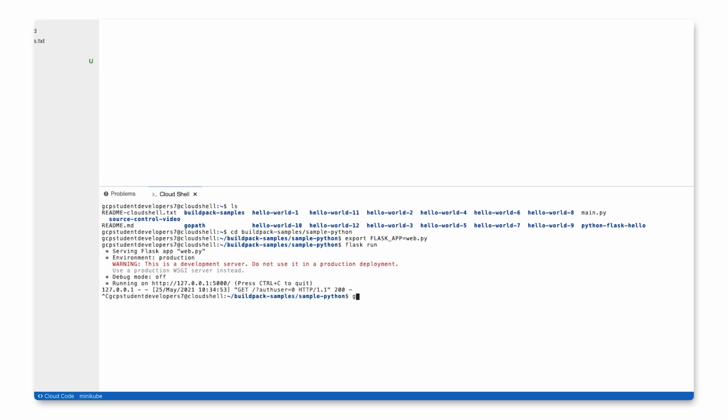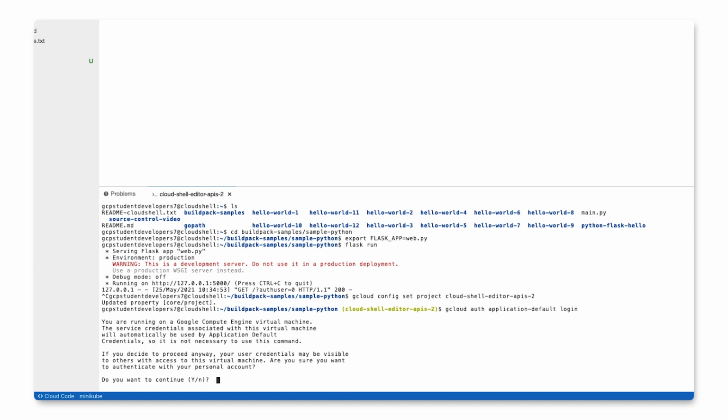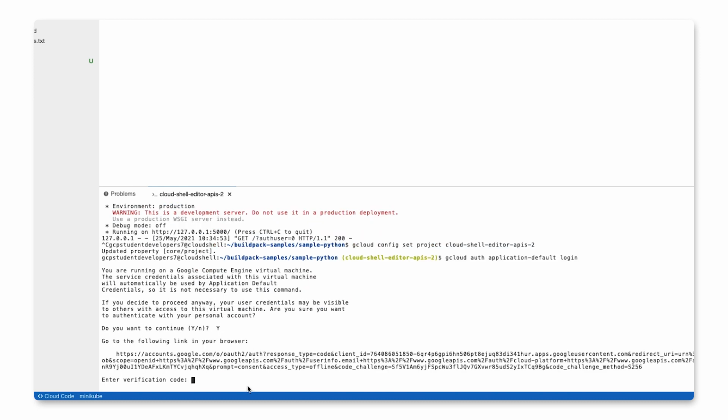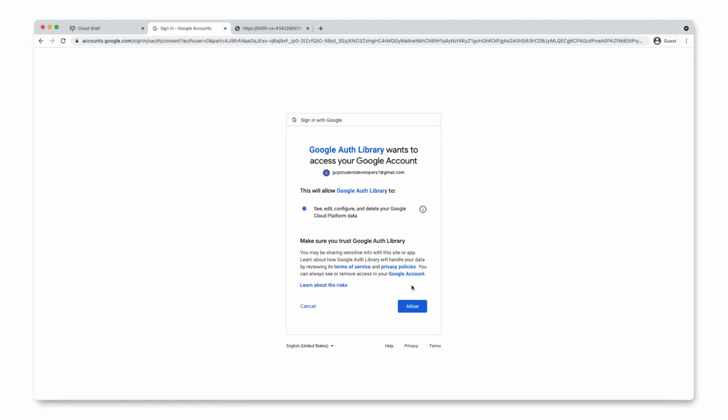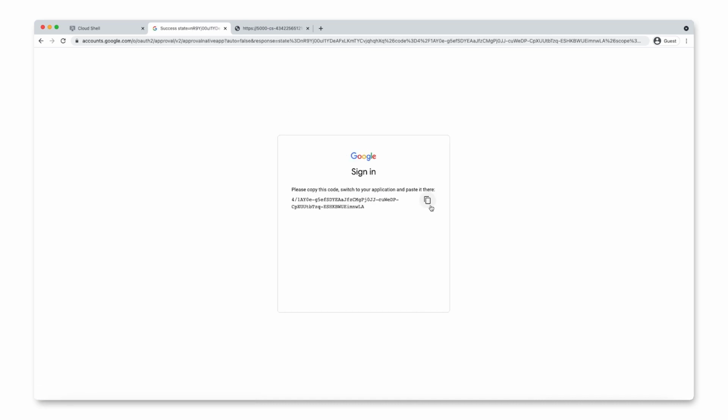Now let's set up credentials so that we can authenticate Google Cloud API requests for local development. In the Cloud Shell terminal window, run gcloud config set project to set the Google Cloud project you want to use. Then run gcloud auth application-default login. When prompted in the terminal if you want to continue, type in Y and press Enter. Press Command and click the link displayed in the terminal. This opens a new browser tab. Go ahead and authorize access to your account. Copy the authentication code displayed and paste it into your terminal.